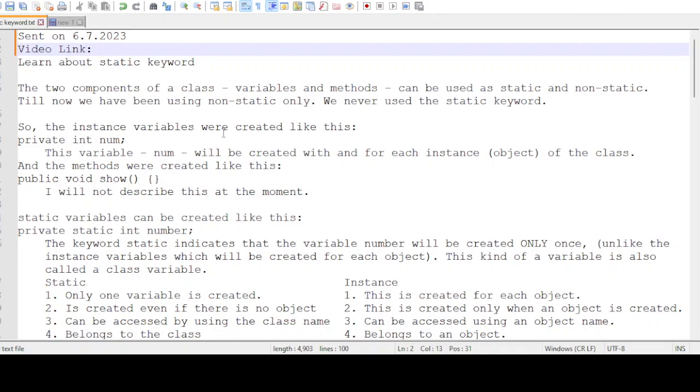Now, when we create instance variables, we create them like this. We say private int num. So that means this becomes an instance variable. This variable num will be created with and for each instance of a class. That means it will be created with an object of the class and for each object of the class. If I have no object, num will not be there at all. And if I have five objects, each one of them will have their own num. So the instance variables, which are non-static, are all created with the objects and they belong to the objects.